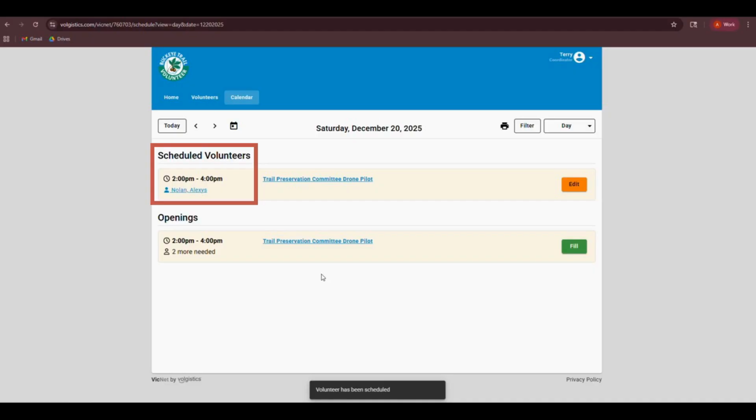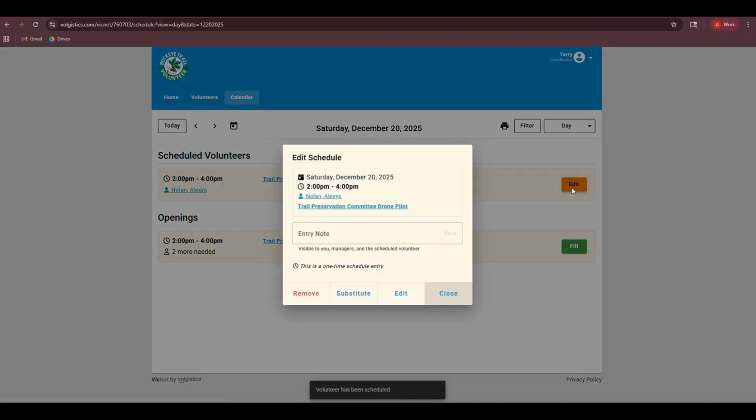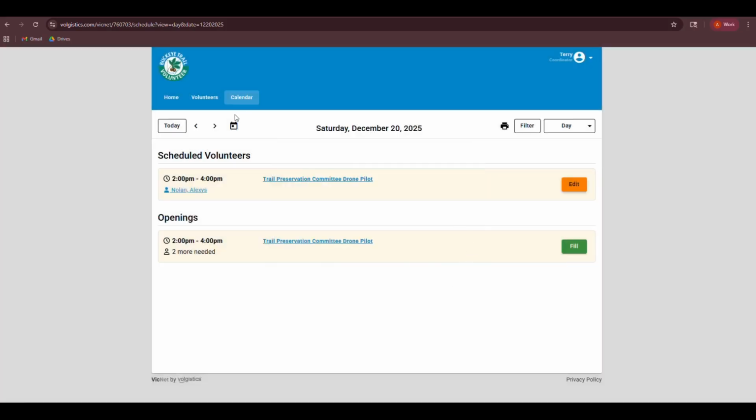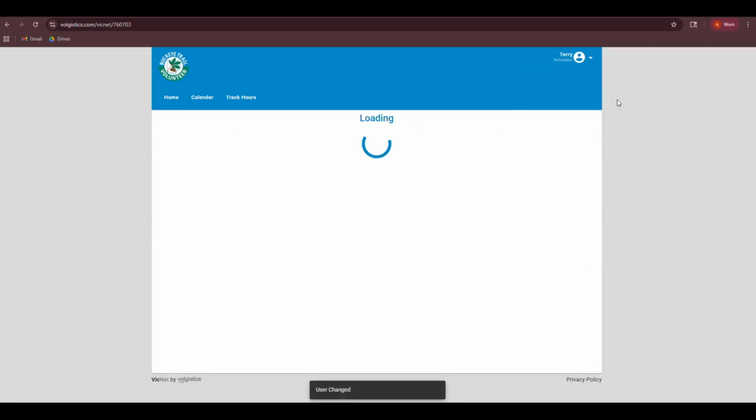To remove them from the schedule, swap out a different volunteer for the shift, or add new instructions in the note, click Edit on the right-hand side of the listing and choose an option from the pop-up that aligns with what you want to do. When you're done, you can switch to your volunteer account by clicking on your profile in the top right-hand corner of the screen, then selecting Switch User and choosing your volunteer account.